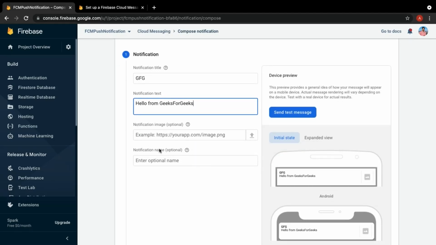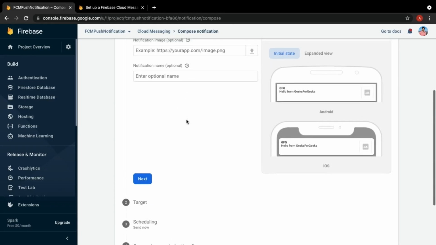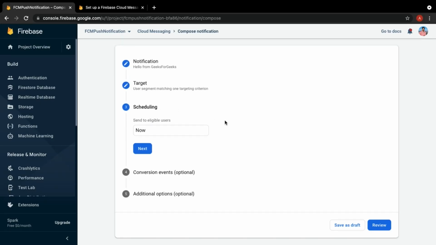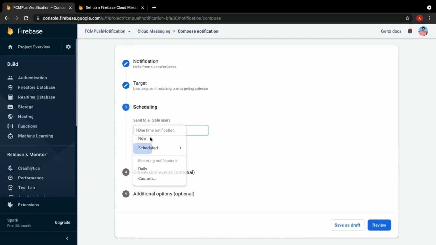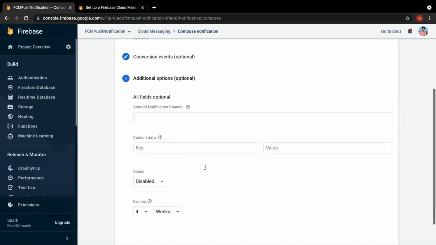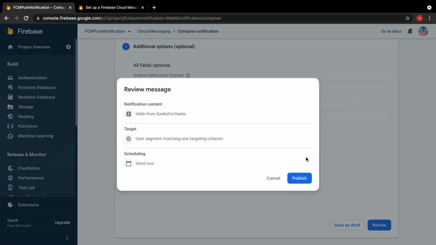This is going to be our notification text. Now it asks you for notification image. We don't want that. Also notification image, we also don't want that. So hit next. Now select the target app. So this is the package name of our app. Click on this, hit next, and then we have scheduling. You can either send the notification now or schedule it in the coming future. So I'll simply select now, hit next. Also we don't have to do anything here. Next, and okay.